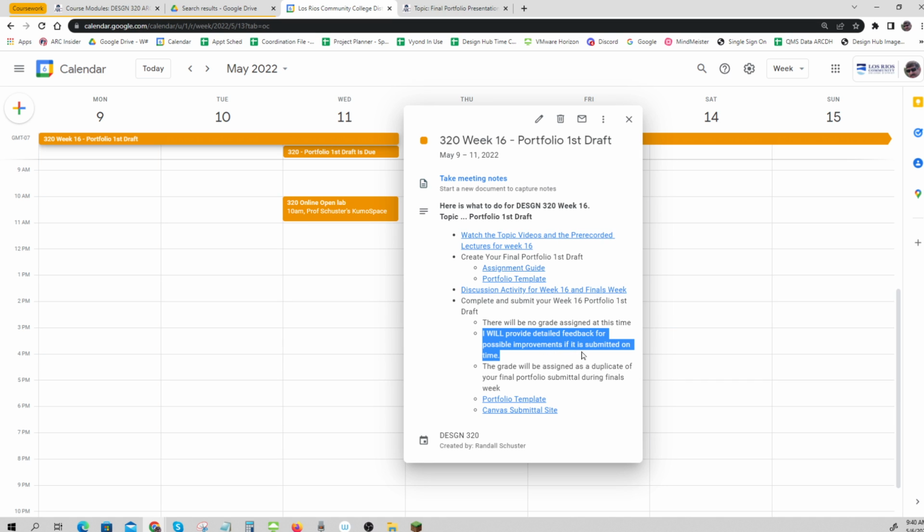And I'd give a lot more feedback on portfolio drafts than I do during the whole rest of the semester. Because this is the last shot, and you really want to get this as good as you can get. So I will provide detailed feedback for possible improvements. Now, you might look at it and go, oh, man, I am so done. I ain't doing any of those. But there will be no grade assigned at this time.